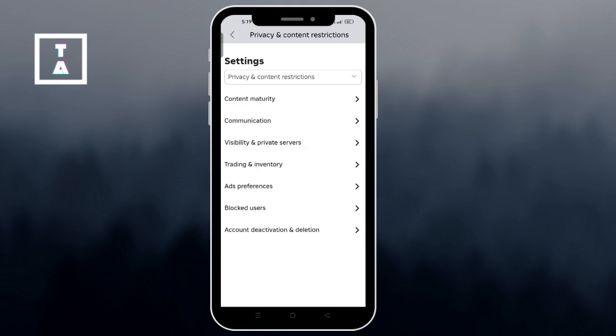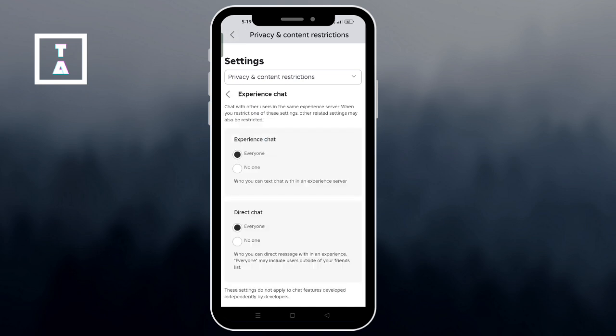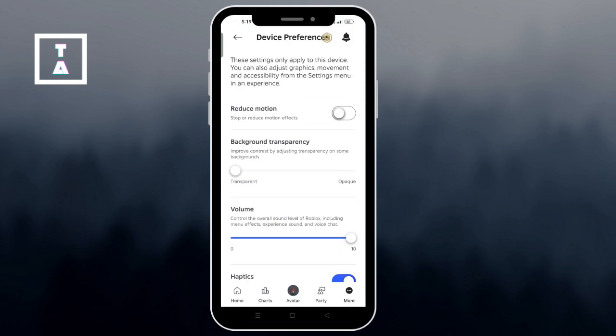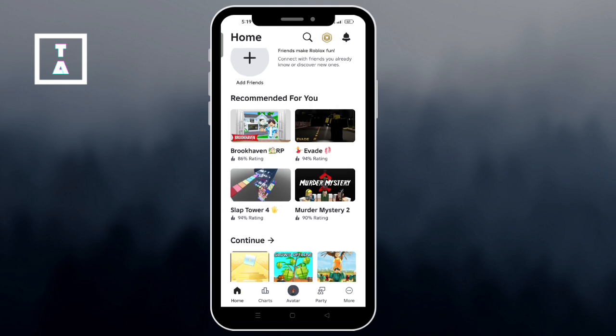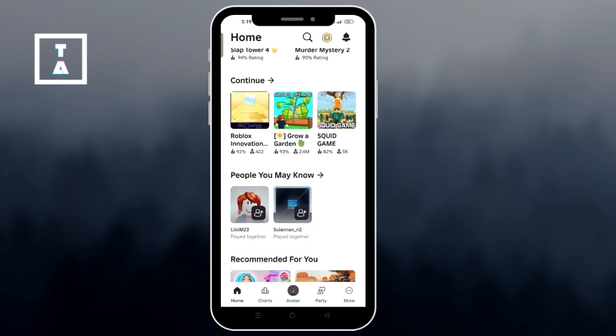permission. Because not all the Roblox games support voice chat, look for the games with a microphone icon under the title. And once you're in a game, you'll see the microphone button. Tap it to mute or unmute your mic. And that's it. You're now ready to chat with friends in Roblox using your voice.